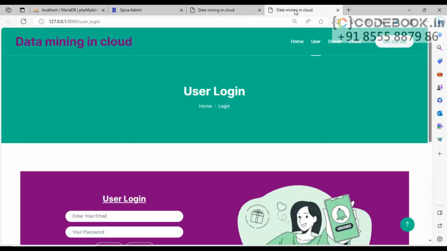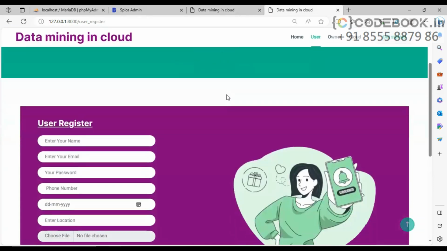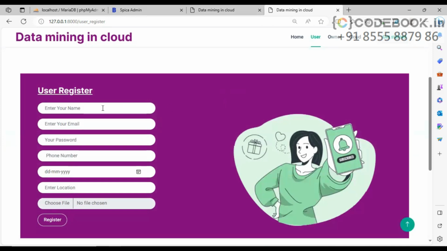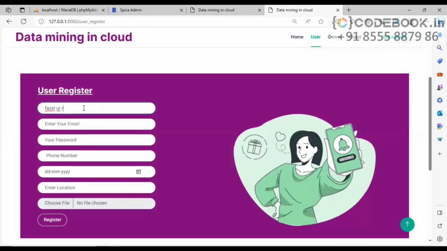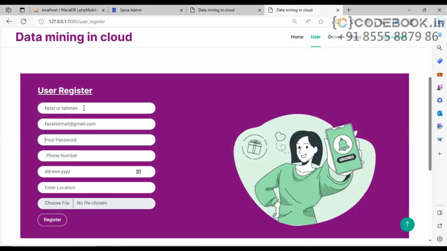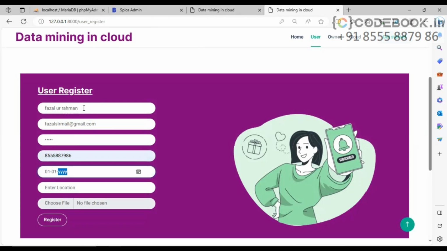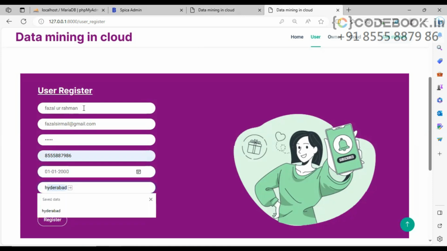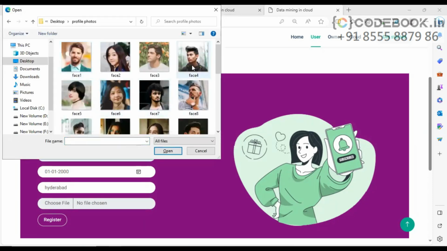Now let's go to user here and try to register a new user, such that this user will try to access the files from the cloud. So let's register a user here. Password, phone number. Okay, as I told you, we have to provide a valid email ID and valid phone number because we are going to receive emails and OTPs through SMS.